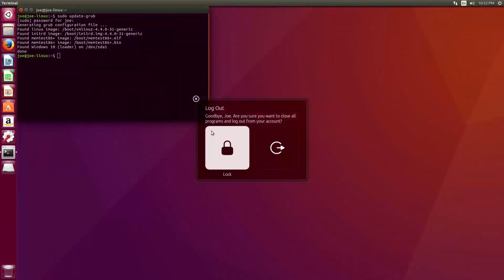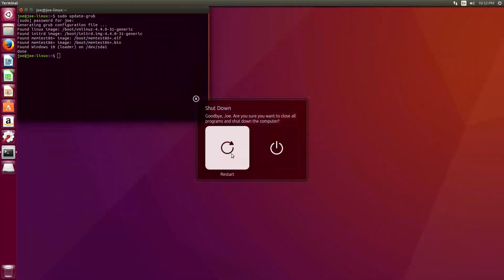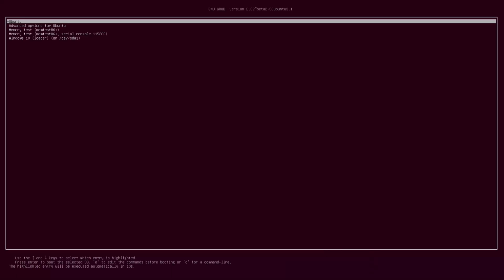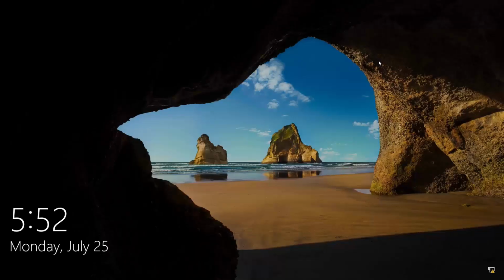Oh, didn't mean to do that. Restart. And there's Windows 10. So when I first started using Linux, this actually scared the crap out of me. I had no idea how to get back into Windows 10, and that's where all my work, and I wasn't in school, all my work stuff was. But here we go, we're back to where we started.